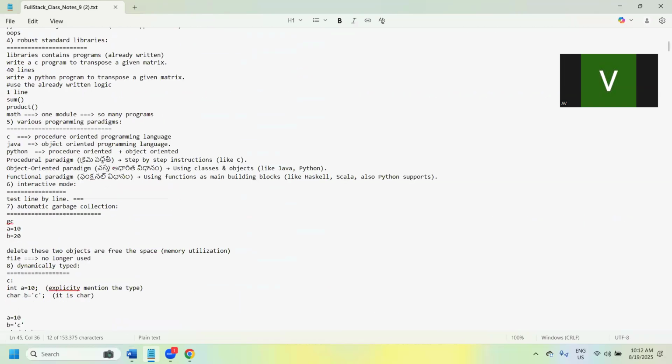So basically, if you go with C, it is procedure oriented. What is the meaning of procedure oriented? Step by step instructions. Whereas if you go with Java, it is an object oriented programming language. So we need to declare classes and objects. First we need to declare a class, then we need to define objects from the class, like that.